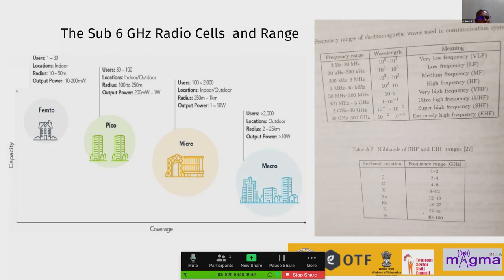Picocells are also used to a certain extent, but the sweet spot for 5G is the microcell, like the sweet spot for 4G was the macrocell. So you are going to see a spread of microcells versus what was there in the macrocell, which becomes our aggregator for all these microcells. And that's how it is going to happen.